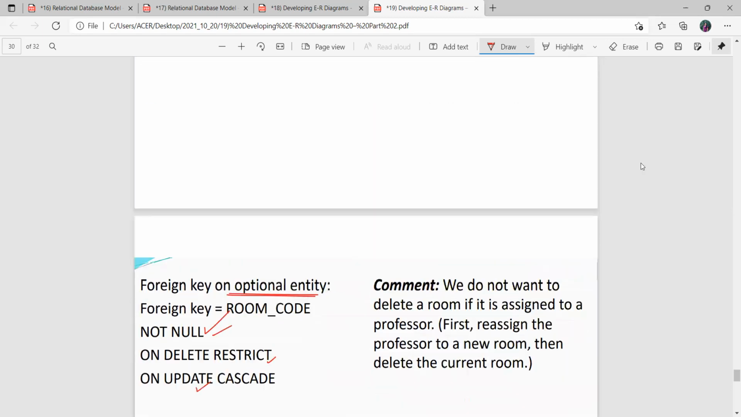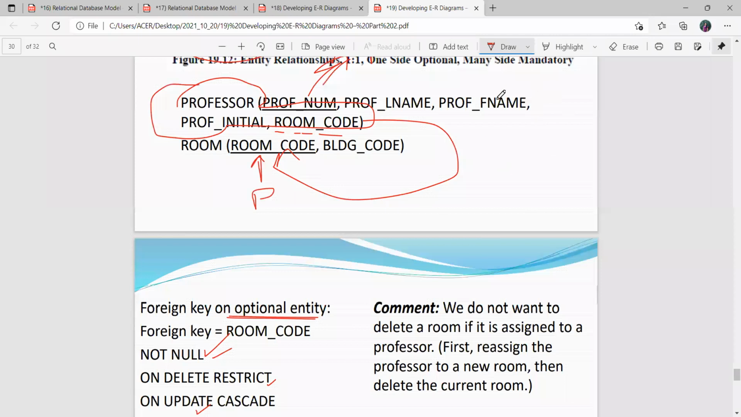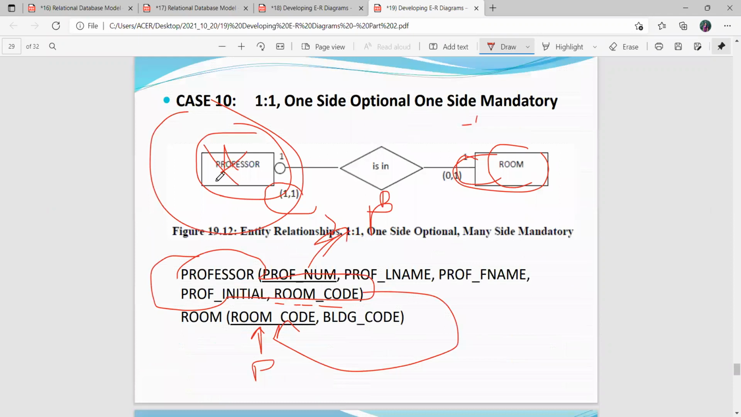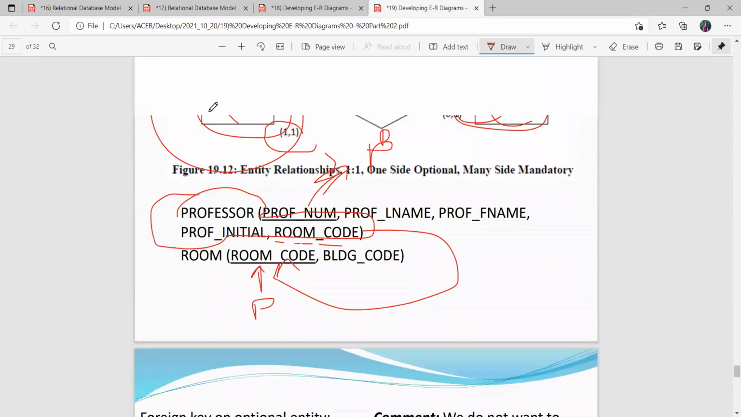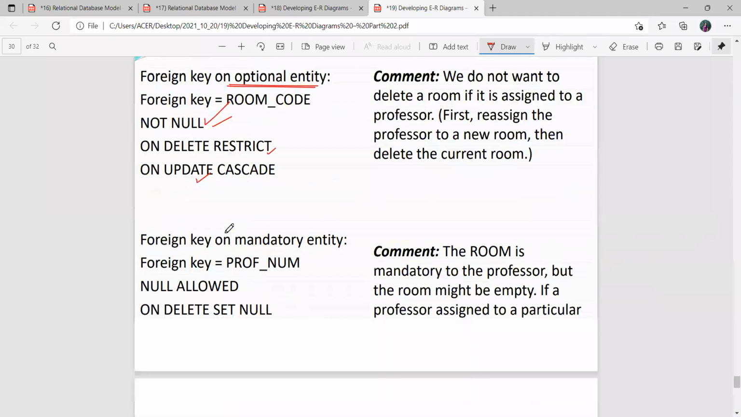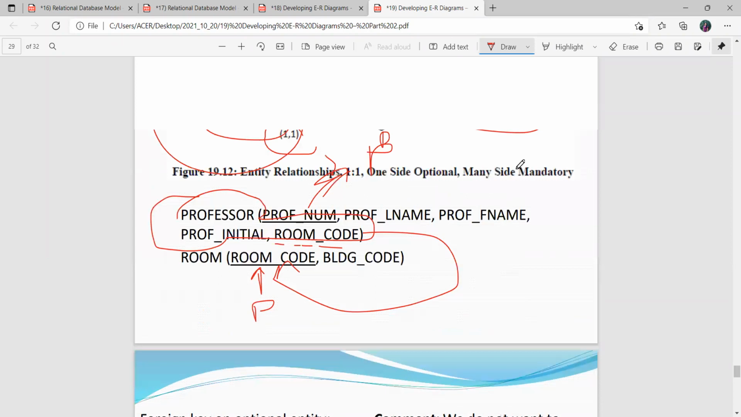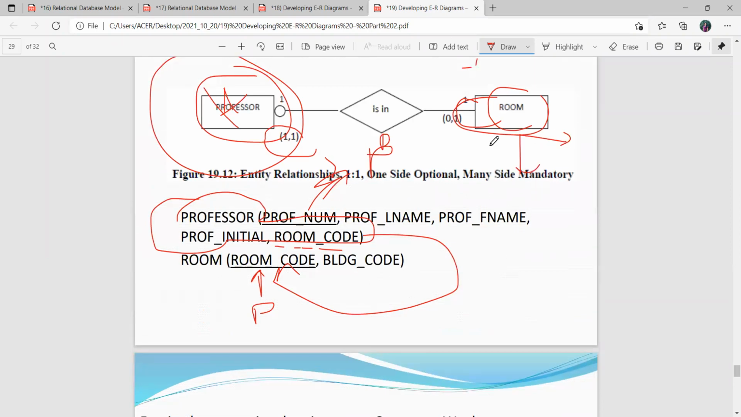Then when we consider this one, mandatory field, this one. So when we consider the mandatory field, this is not a necessary entity. That means this does not depend on professor. So this allows a null value. So when we consider room, in a room you can see a professor, or you can't see a professor.